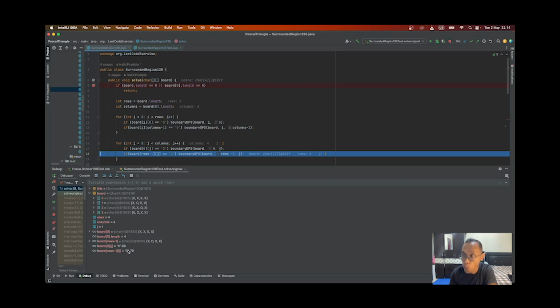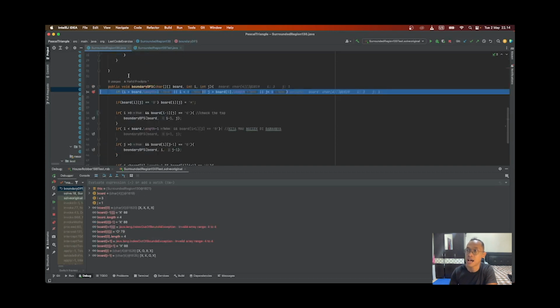That's an O. When it's an O, we go to the helper method, boundary DFS, that takes the arguments board, row minus 1, that is for I is 3, and J is 1. So in here, I is 3, J is 1.